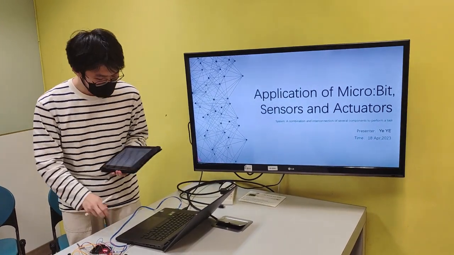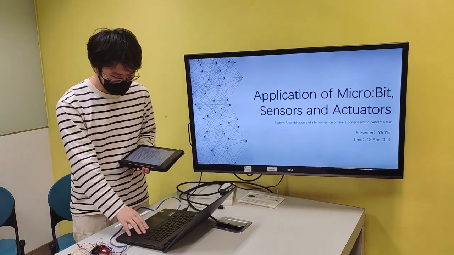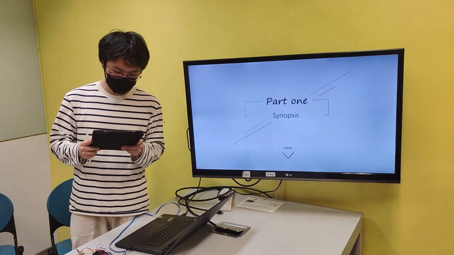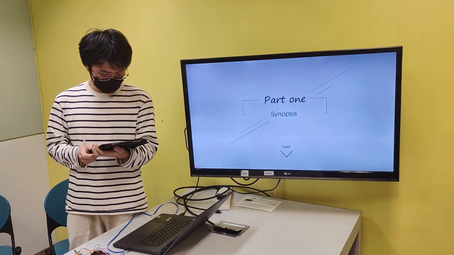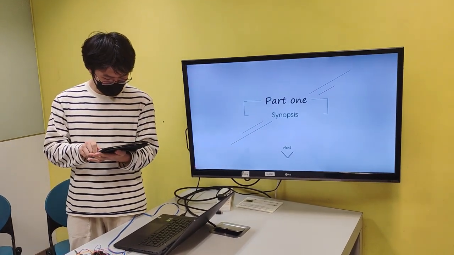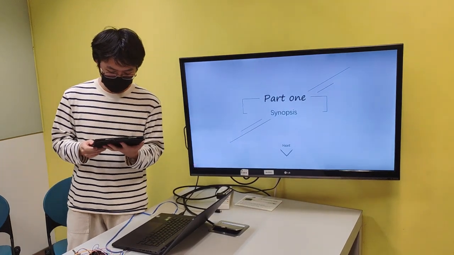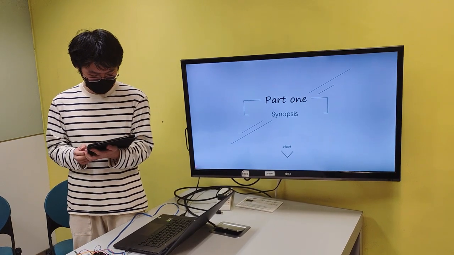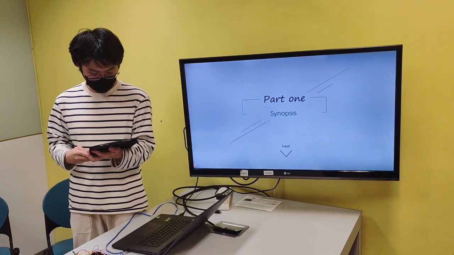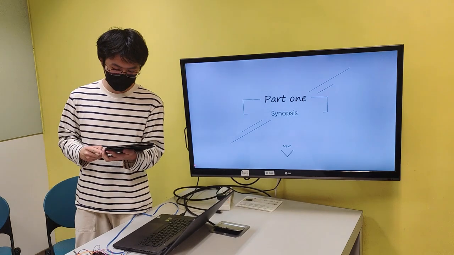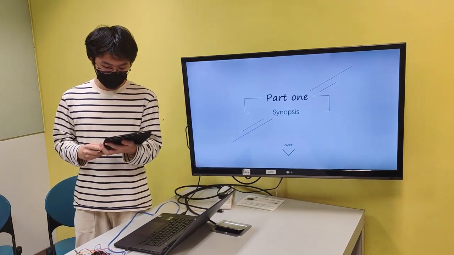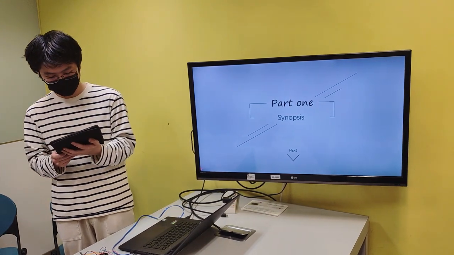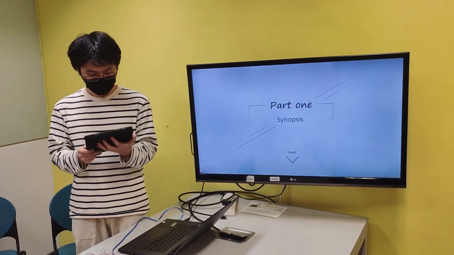My project has 5 parts. The first part is synopsis. In the synopsis part, my project is aimed to design an electronic system with special specifications as follows. When the button A of microbit is pressed, the output color of RGB LED will change in the sequence of red, blue, green, magenta, yellow, and red.